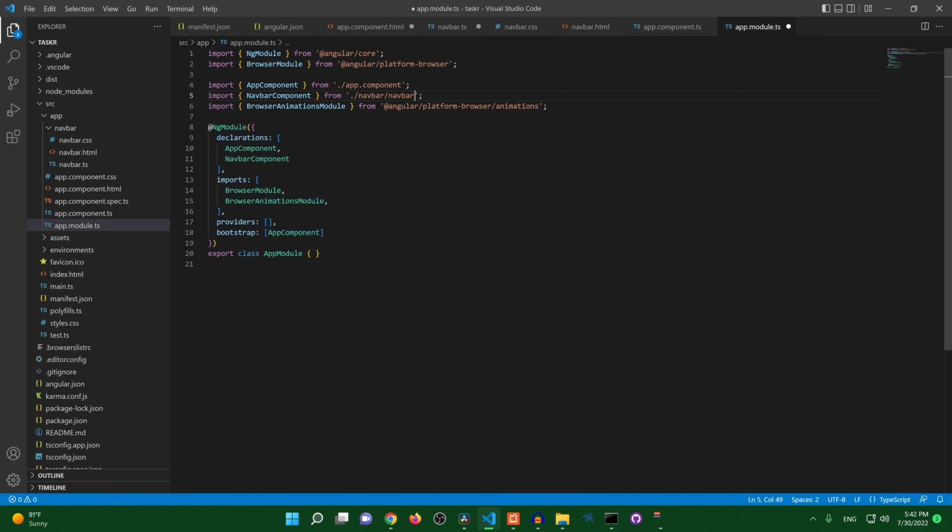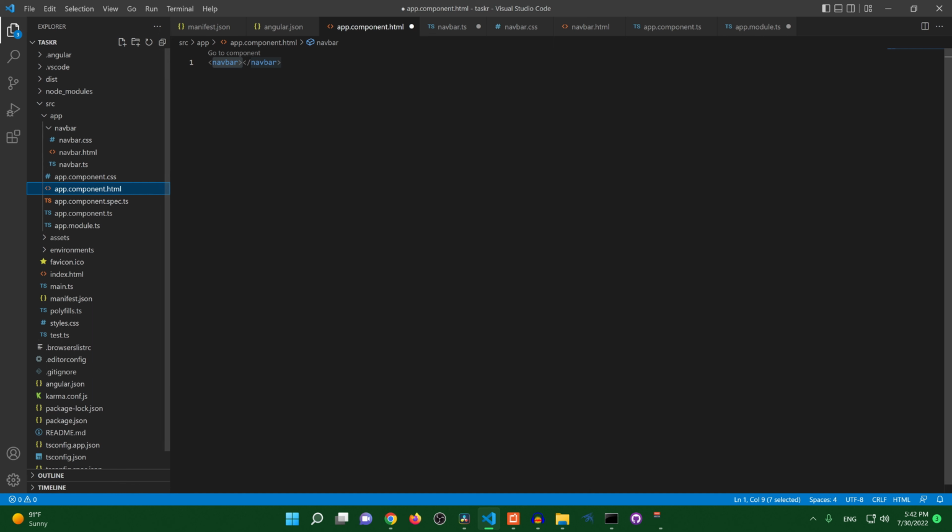And notice that once I've actually told the manifest or the module file where to find the navbar, it stopped complaining. And if we go back to the HTML as well, you can see that it is no longer complaining here either. But our navbar still doesn't do a whole lot.